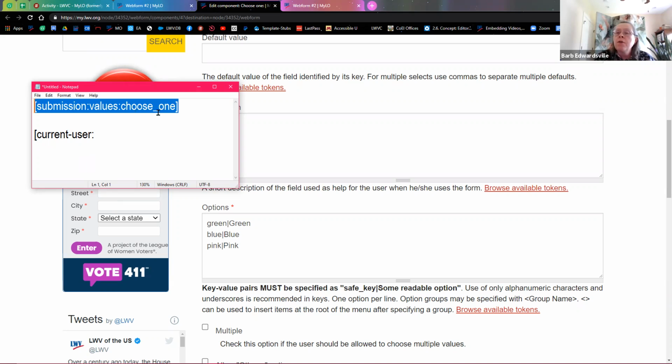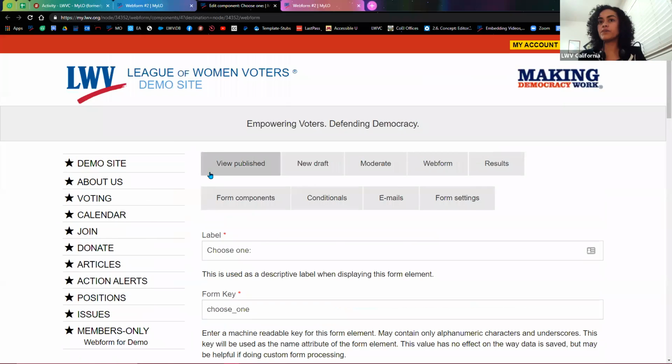Maurice: Yes, if you had several choose ones on your form, would the machine then name one choose one number one, choose one number two? Each one would have a different form key name, correct? By default, the system is not doing that on its own. So let's try that out.